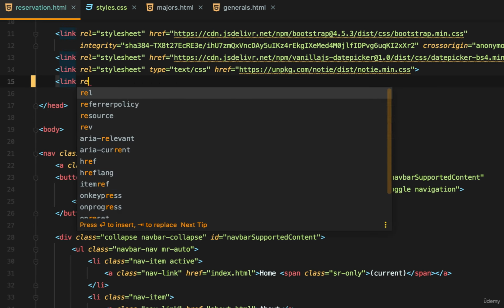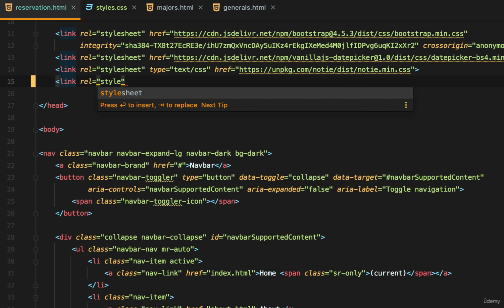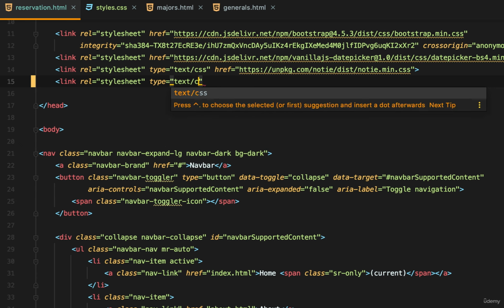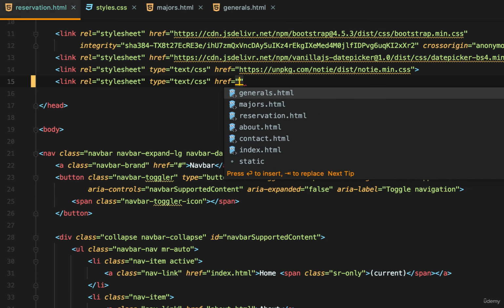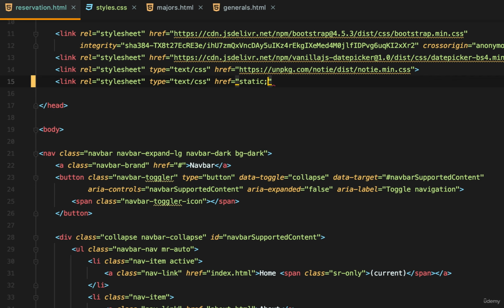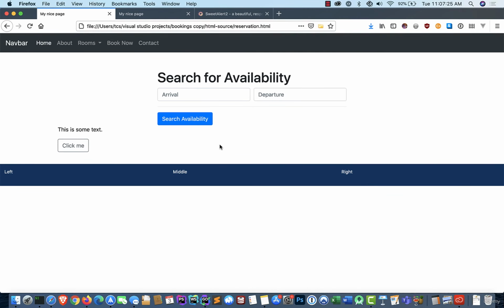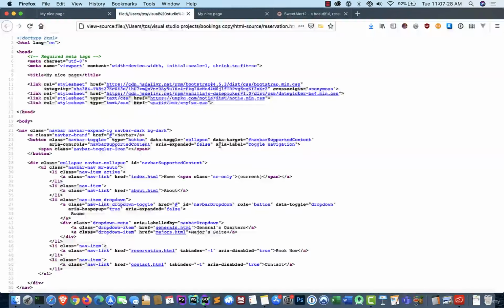So link rel equals style sheet, which tells it what we're linking to. Type is text/css, so text, and it's cascading style sheet. And the href, in this case, I'm just going to go to my folder, static, and inside of that, I have a folder called CSS, and inside of that, I have a file called styles.css, which I better type right or it won't work. And I can save it. So if I come back here now and reload this page, nothing should change, and it doesn't. But when I view the source, now I'm referring to that styles.css, and that makes things much cleaner.